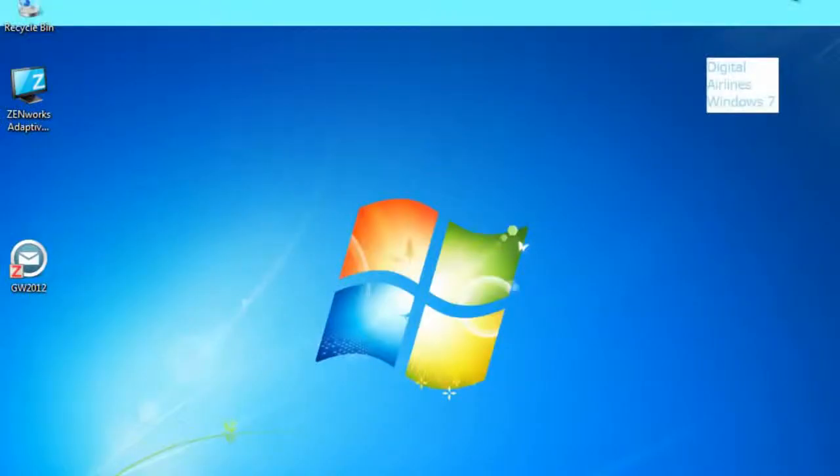So you see, we successfully deployed to a fresh machine, and we've also deployed to a box with GroupWise 8, successfully upgrading that workstation to GroupWise 2012. And this completes our video demonstration on how to deploy the GroupWise 2012 client with ZCM 11 SP1.